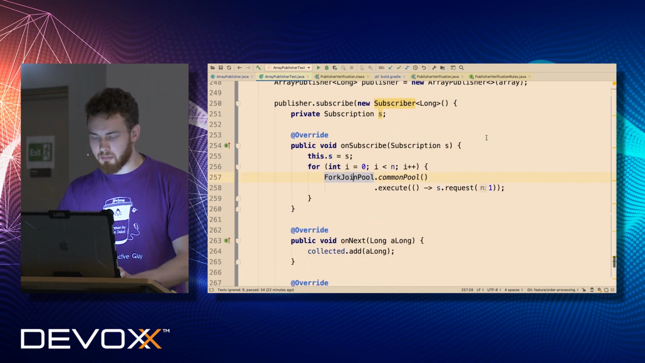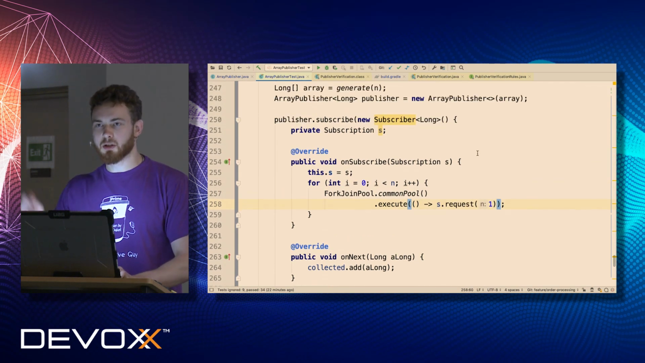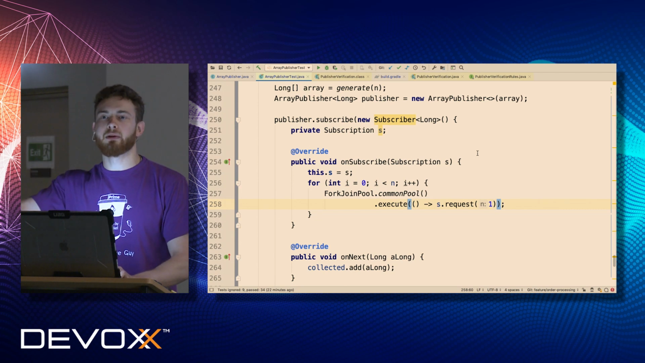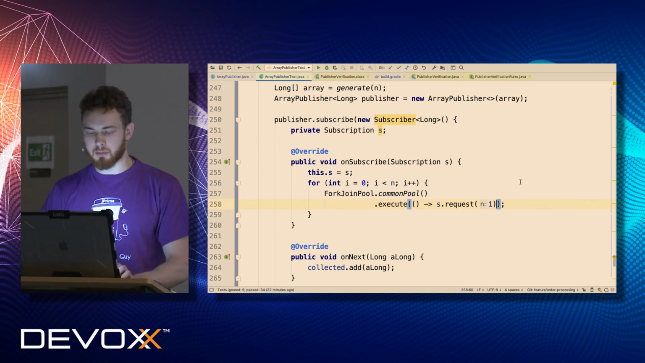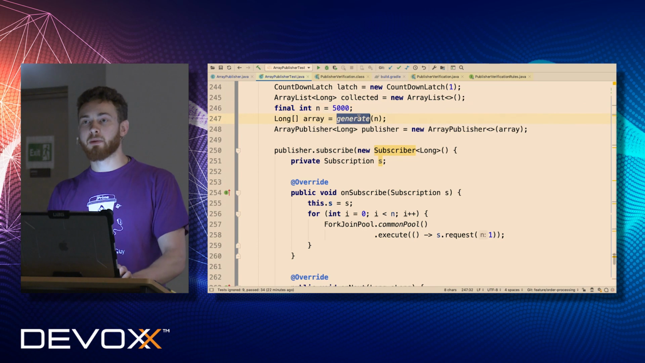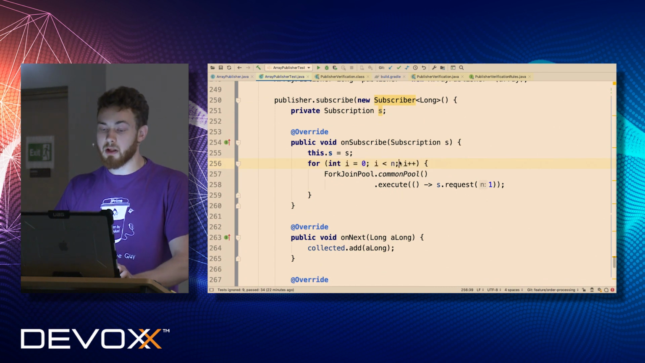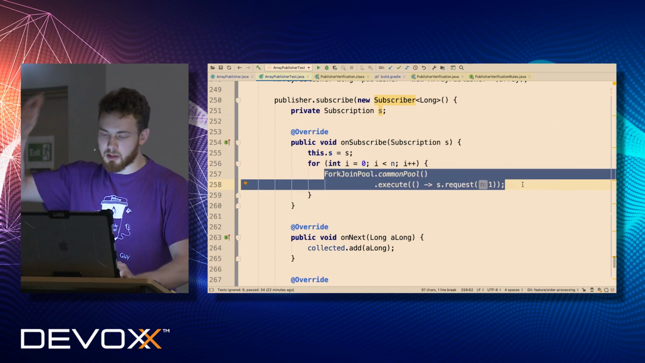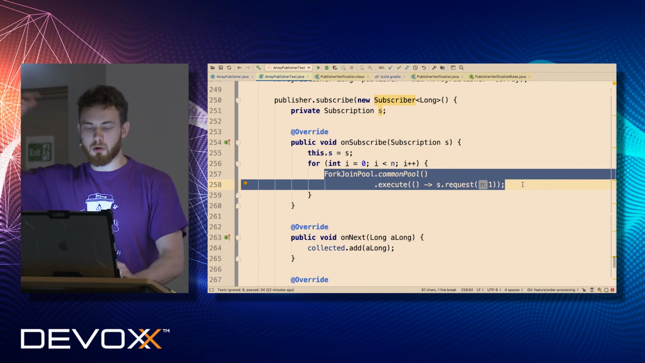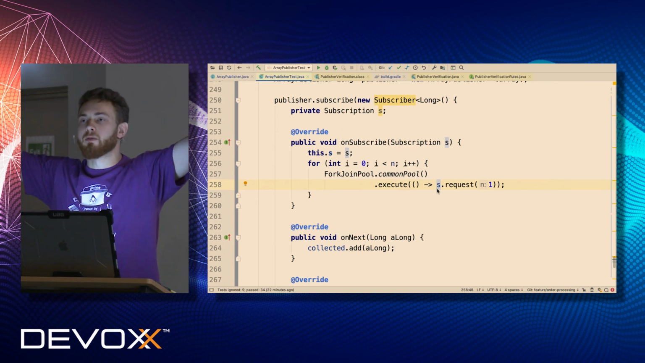What I'm doing here is invoking my subscription request from multiple threads. So it's for sure a multi-threading environment, with some concurrency on my request method, and my publisher should provide a proper implementation in order to prevent problems and deliver all 5,000 elements to my subscriber. Do you see that? I have 5,000 elements, and I iteratively schedule a call to the fork join pool to invoke request 1. So I get 5,000 requests from different threads.